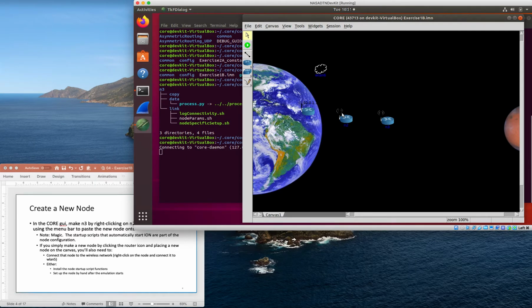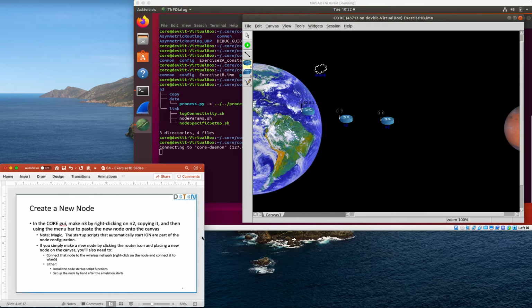It's already configured with interfaces similarly to node 2, so it's got a wireless interface that's already attached to it. If you simply make a new node by clicking up here and making a node and clicking out here in the canvas, then it comes up blank. So it's not running any of the services. It's not going to understand how to start up Ion. It doesn't have the interface attached to it. I can talk about that later, but for now we're just going to go the easy route and copy an existing node over here, and then we're going to need to go in and modify all of its configuration files in order to actually turn this into a node 3 instead of just a copy of node 2.